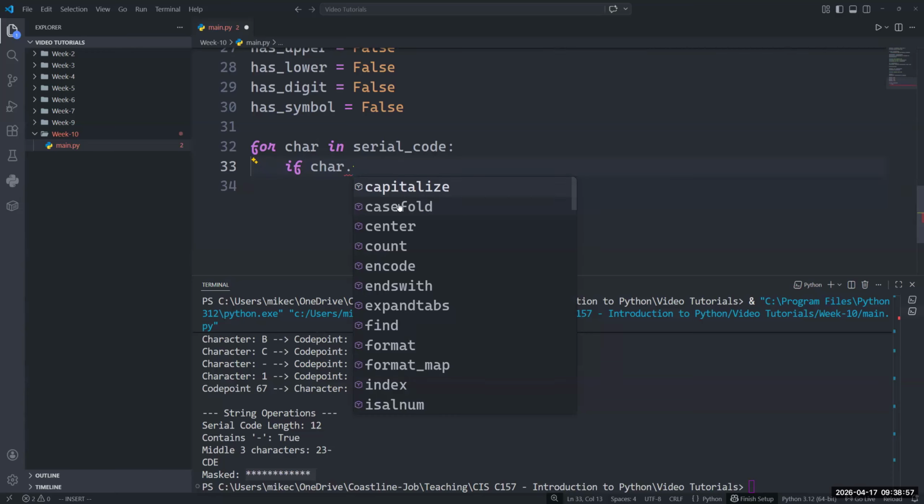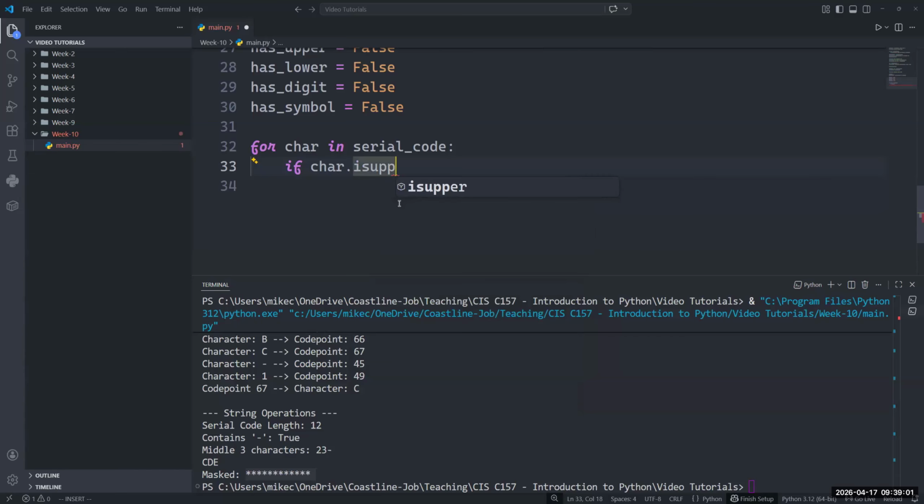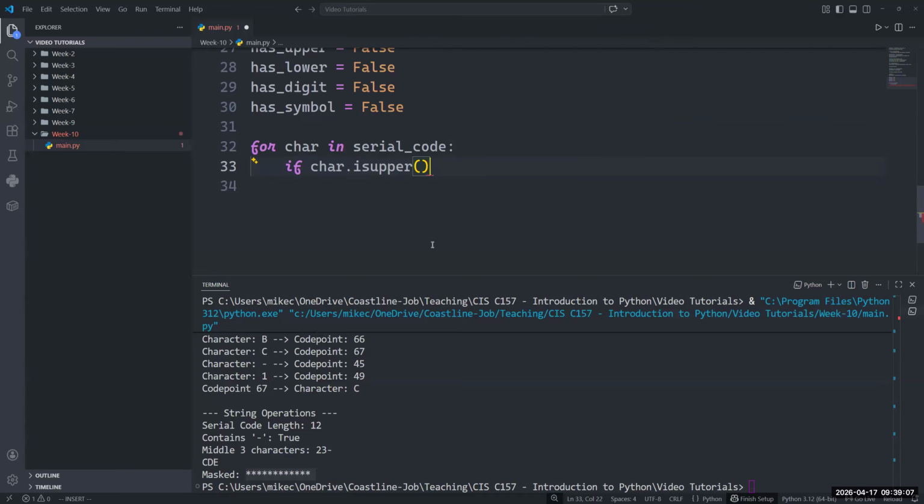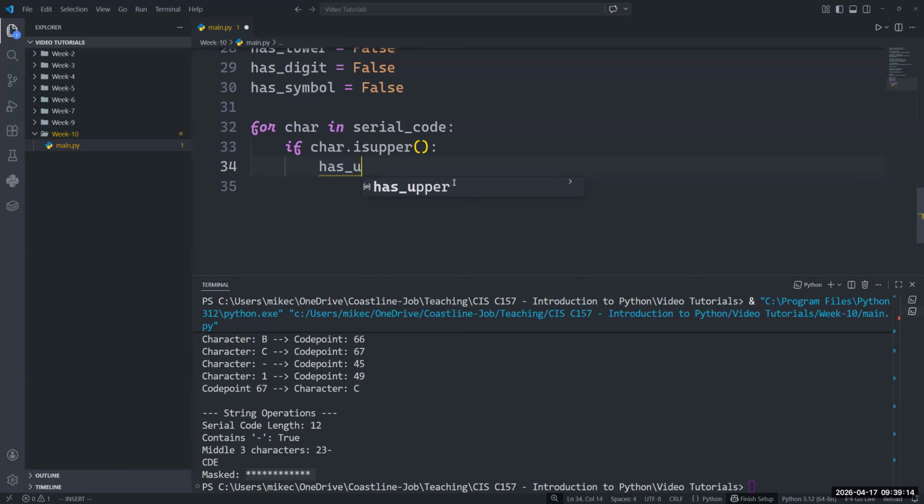and your textbook talks about all of the ones you're asked to do here. To check if a character is upper or lowercase, there is an is upper method, just like that. And you can see that it returns a Boolean value. True if the character is uppercase, false if it's not. So if the character is upper, then we'll just say has upper equals true.